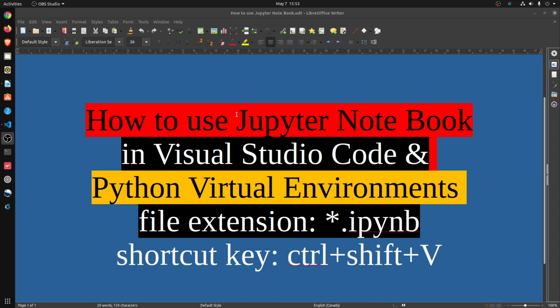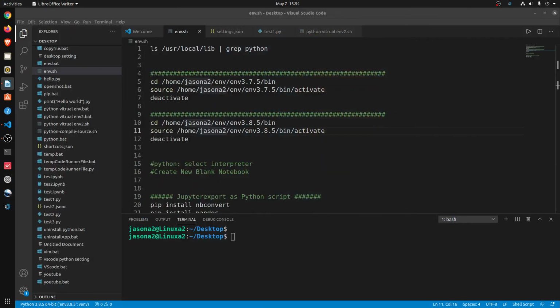As I know, the Jupyter Notebook file extension is .ipynb. When you edit this kind of file, it automatically becomes a Jupyter Notebook. In this video I use the shortcut key Ctrl+Shift+V, and how to set that up in Visual Studio, I have a video under the description. You can take a couple of minutes to watch it. Okay, so now let's start.